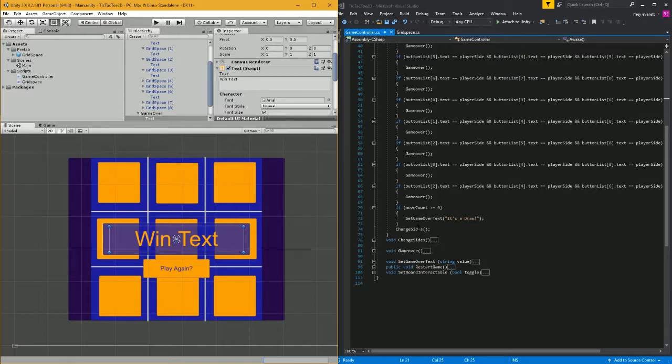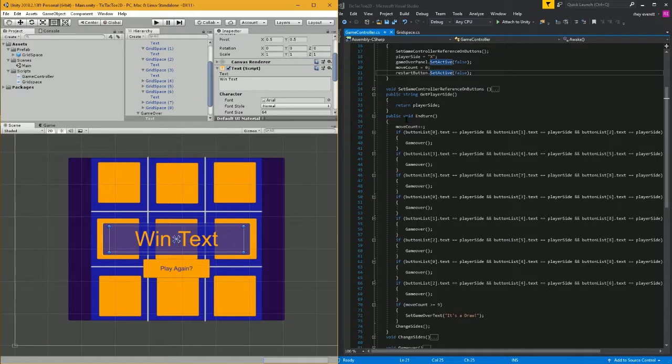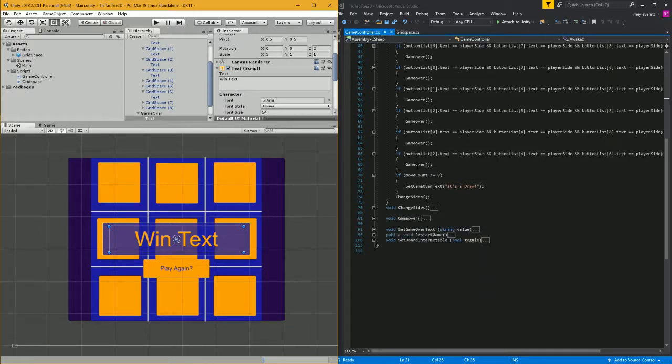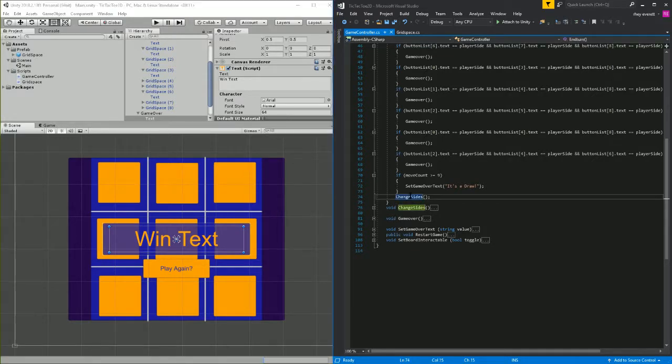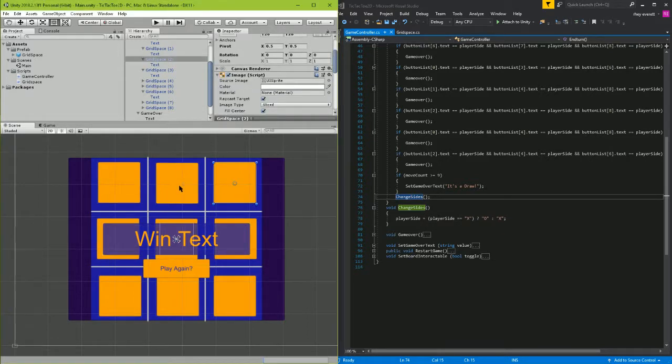And then in the end, whenever the X or O is done with its turn, it has the command to change sides, which is right here. It lets the player, when it starts with X, change over to O, and when it's over with O, it changes back to X. Very, very simple.